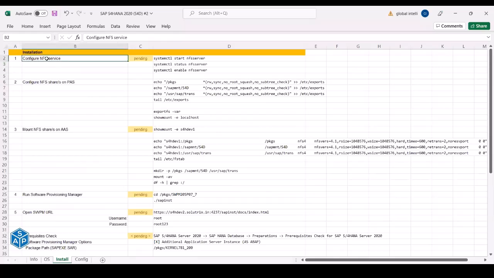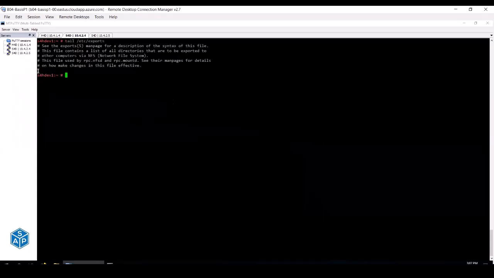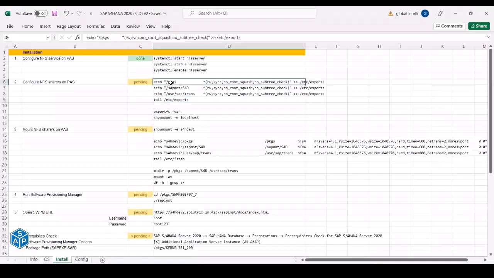Okay, so this will be configure NFS service and configure NFS shares on the primary application server. NFS service. So this is the file over here. If you see, this is the file /etc/exports. Whatever directories you need to share, you have to make an entry in /etc/exports. Currently there are no entries; the /etc/exports file is empty. There are no shares mentioned over here. We are going to give these shares over here.